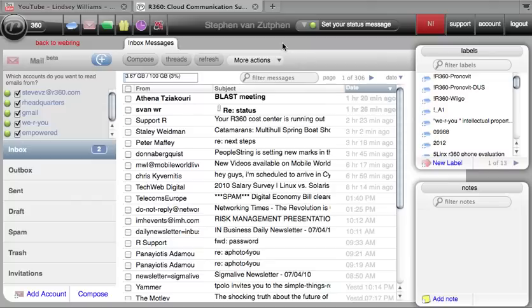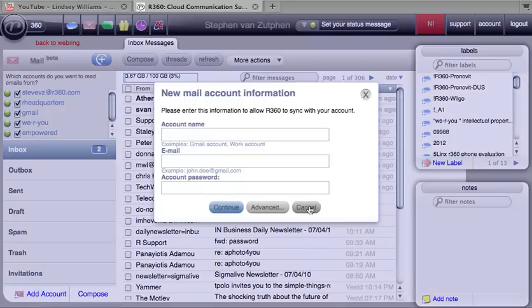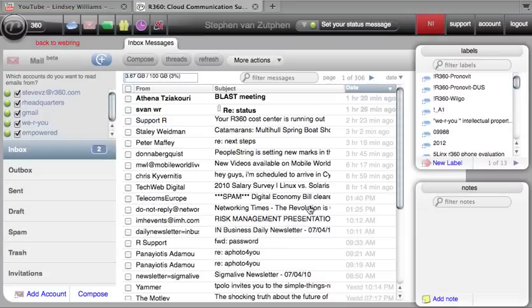First, let's take a look at how you can get all your different mail accounts in R360. You simply add them with this Add Account button. You have to know how to put in the POP3 information. Most people have done that a few times on different mail clients.